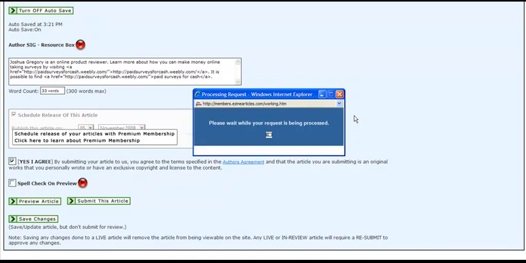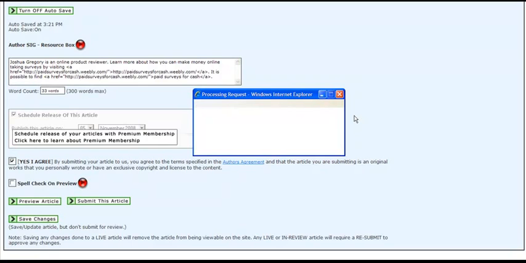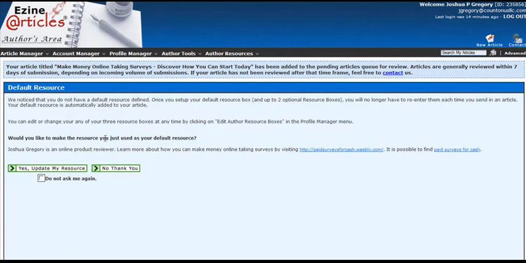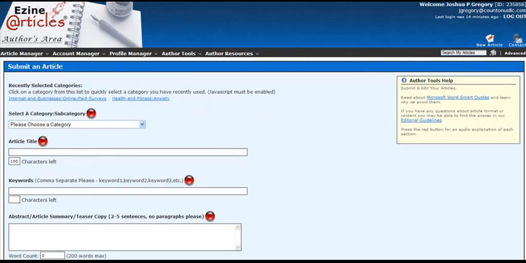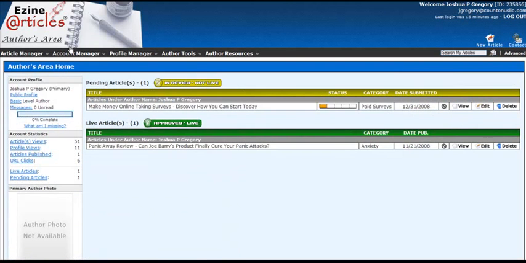And it's going to take just a little bit of time. And this is ezinearticles.com again. It's going to ask you if you want to update your resource box to always have that. I use no thank you just because I submit a lot of different articles in different niches. It's up to you how you want to do that part. Once you do that, it's going to show up as in review.